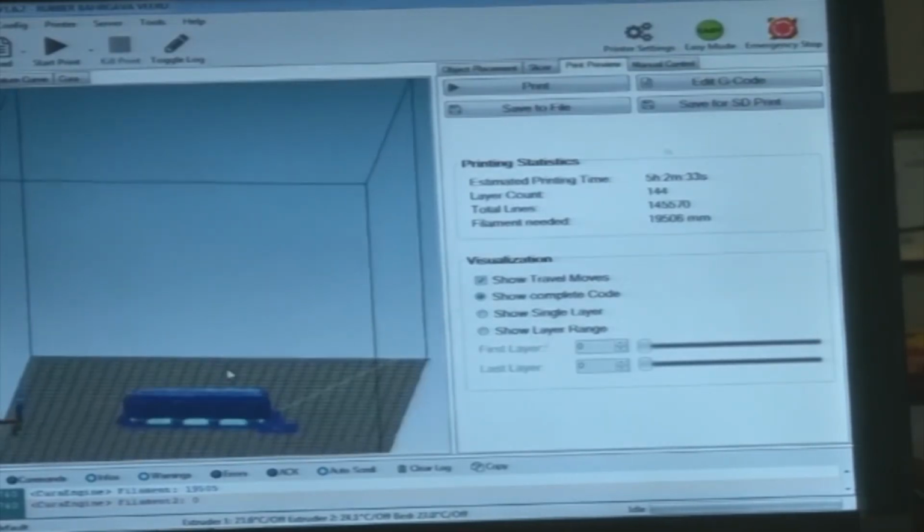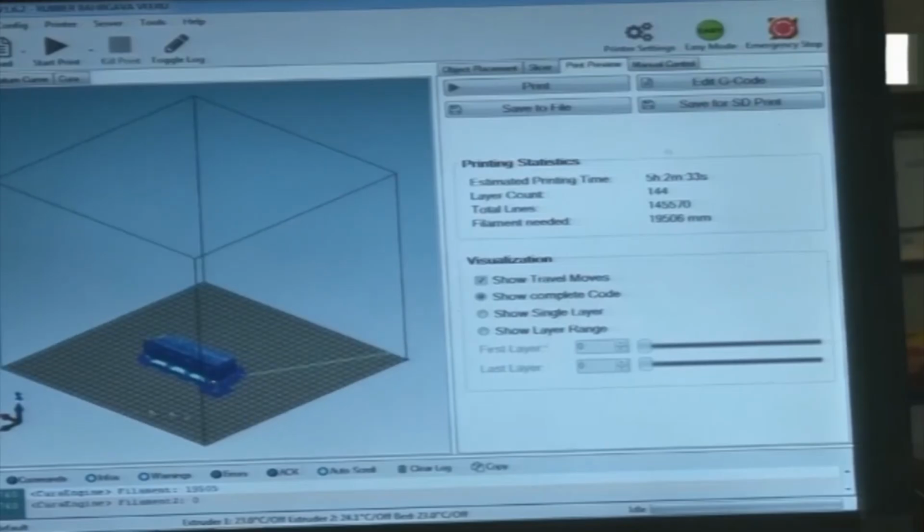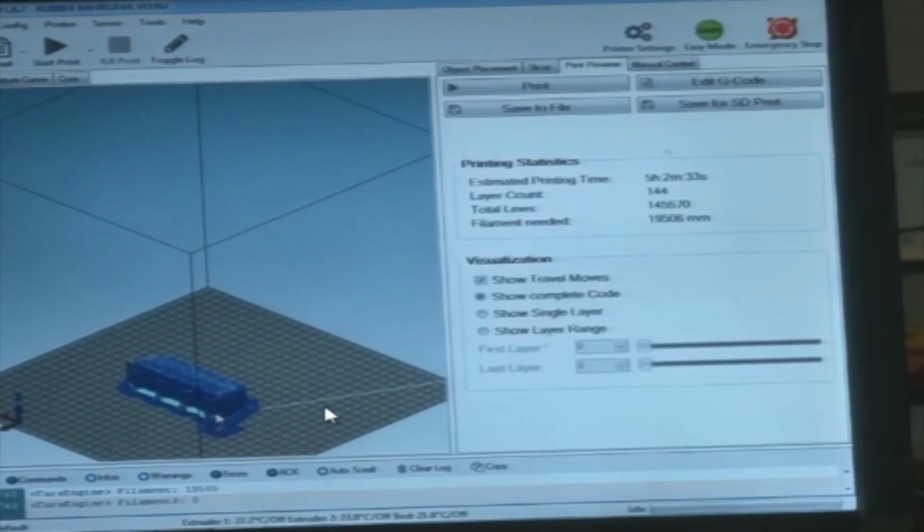Now there is a radio button here. Among these three we can select one: show complete code, show single layer, show layer range. We have just shown you single layer, and show layer range is also shown. Now show complete code. This is the complete code. Complete code would be like this.